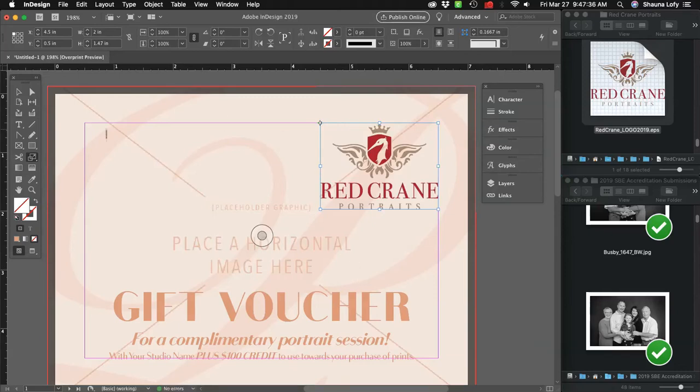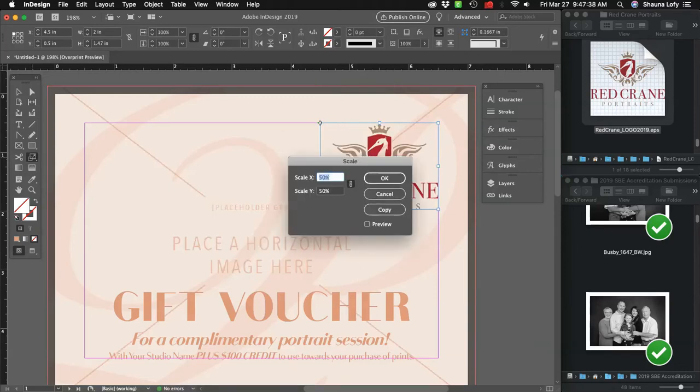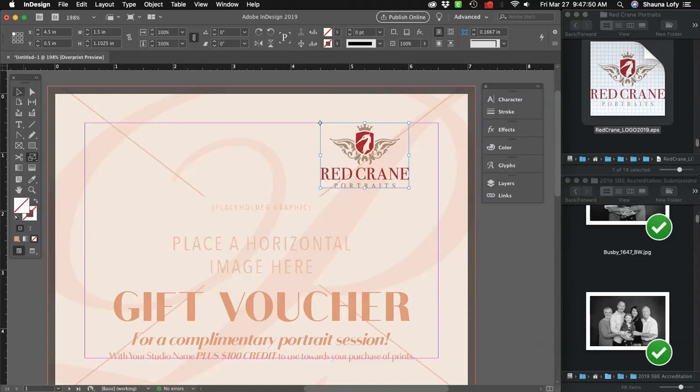I think 75% would be better, so I'm going to double click that again. I'm going to type 75 on my keyboard, and if you hit Tab, it automatically will change the scale of the Y coordinate as well. Then click OK, and it's going to reduce the size of your logo.